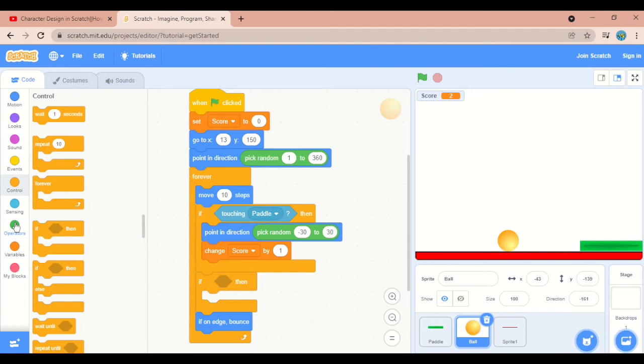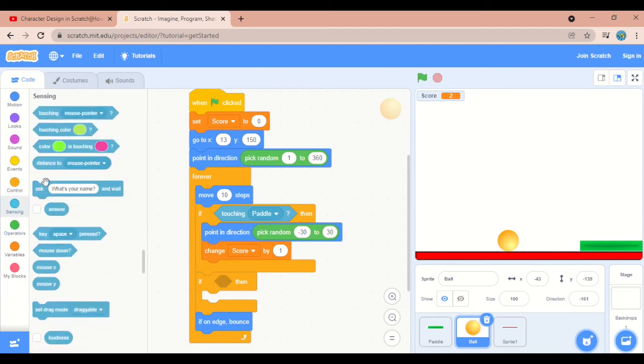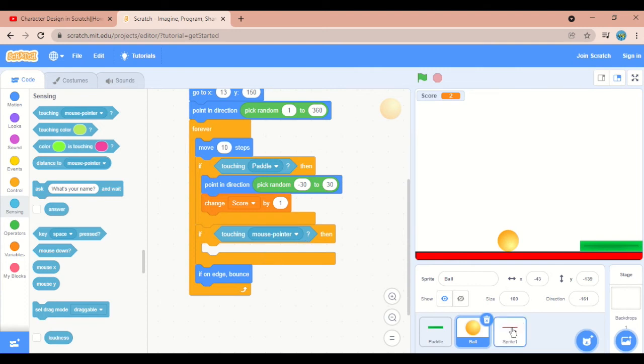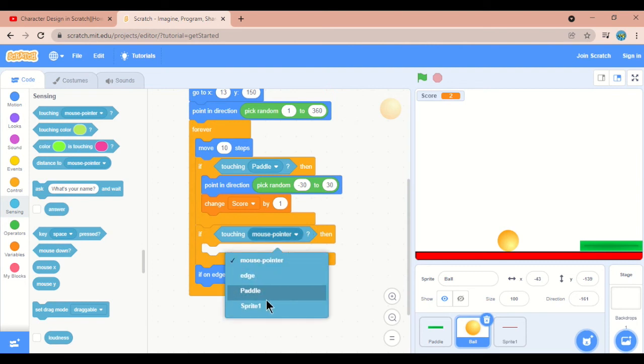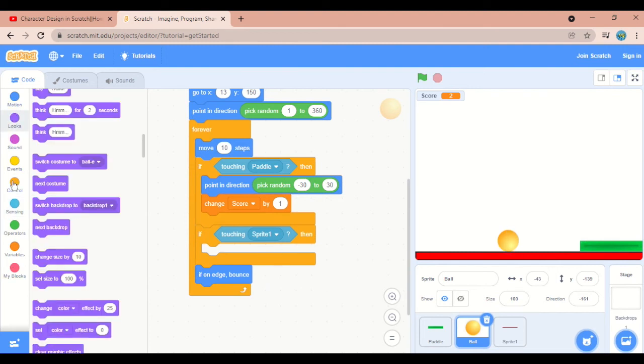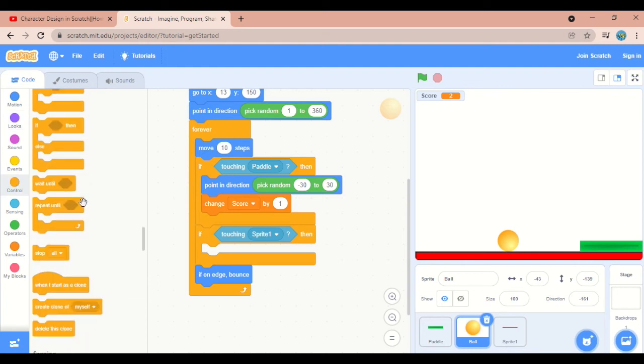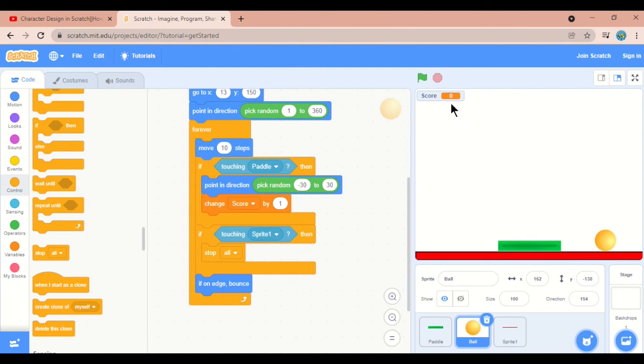If touching sprite 1, this is sprite 1, this one. So if touching, we select sprite 1, then stop all activities. You can go to control and scroll down, you can find "stop all". Okay, now let us see this. See, when it touches the sprite, it stops all.